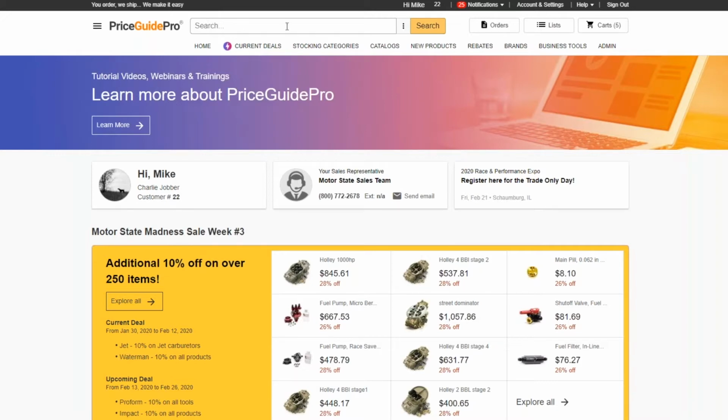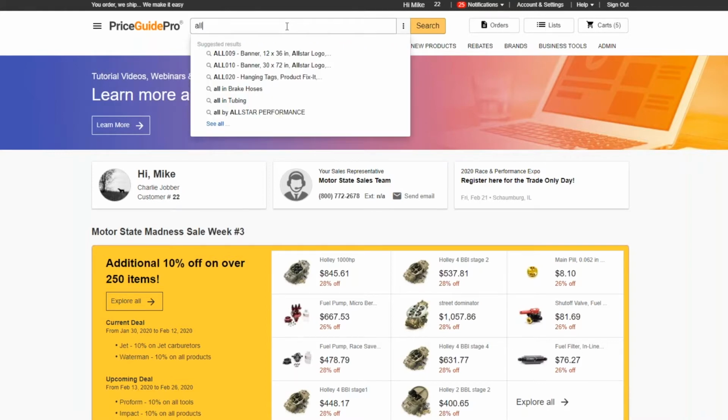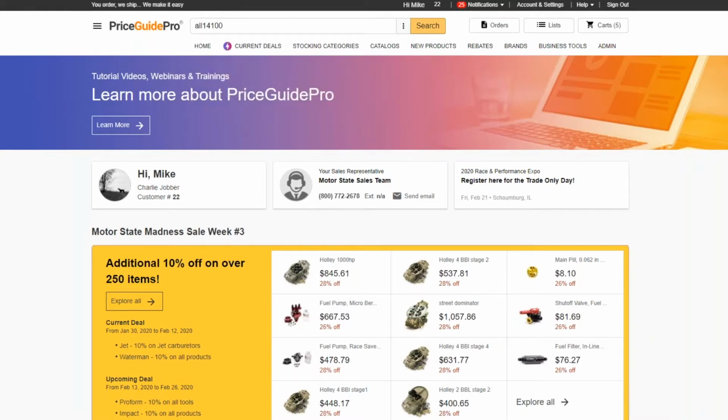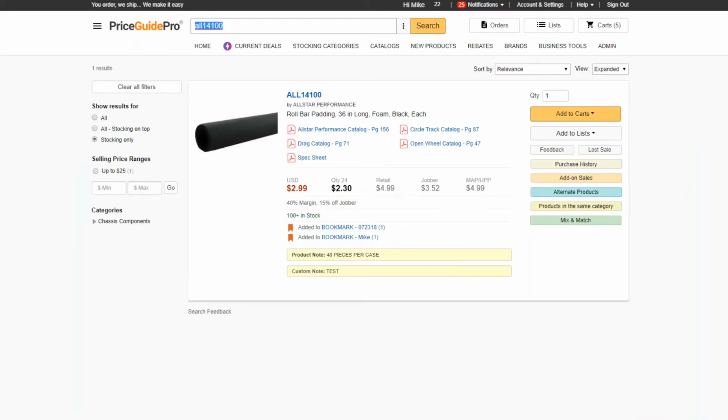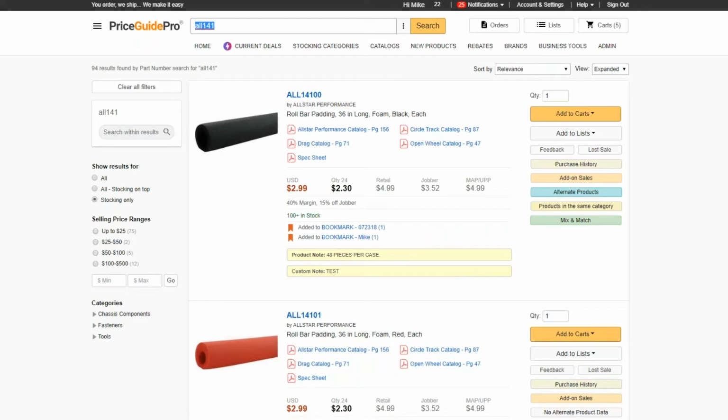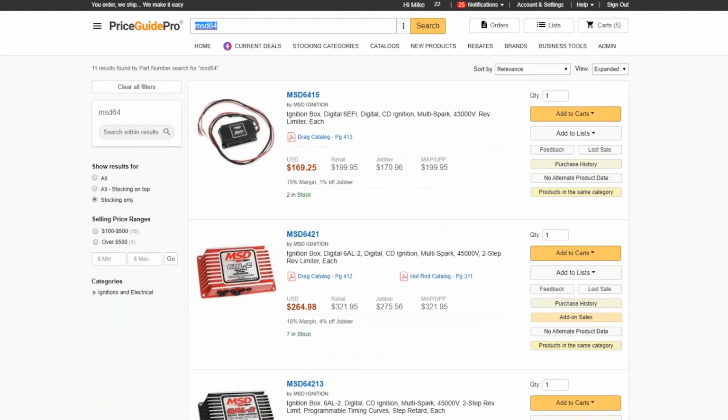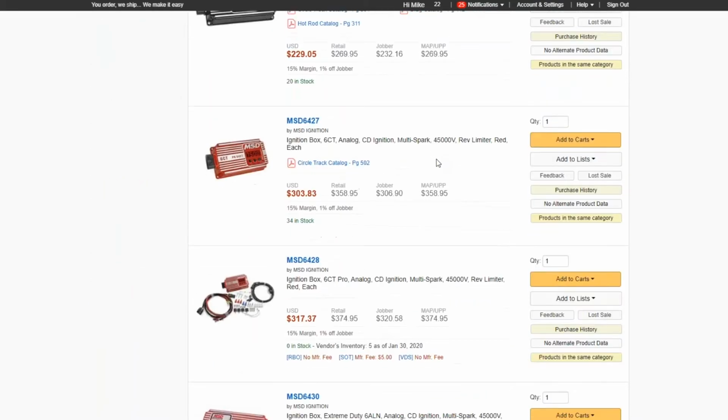Essentially, the search box is the single place where you can put all of your inputs in. You can put a part number, which could be a motor state part number, including our 3-digit vendor code like ALL 14100, and that will lead us directly to a specific part number. We can do a partial part number search, including the motor state vendor code, which will give us a family of parts. It's a starts with search that will find all of the parts that starts with the search criteria. Another example would be MSD 64, for example. And we'll get all of the parts in that family of part numbers.